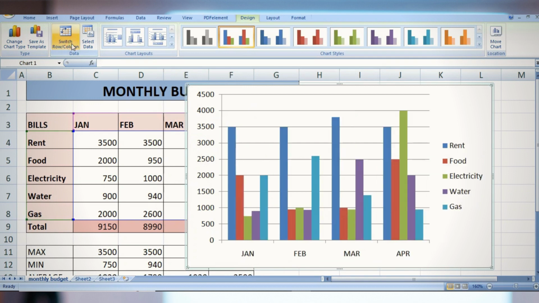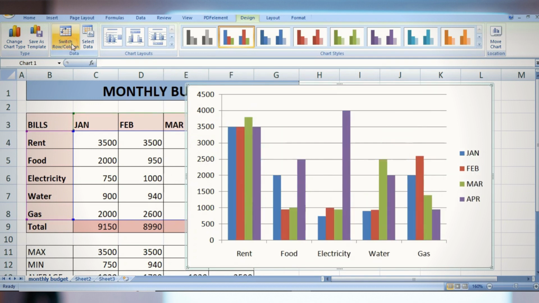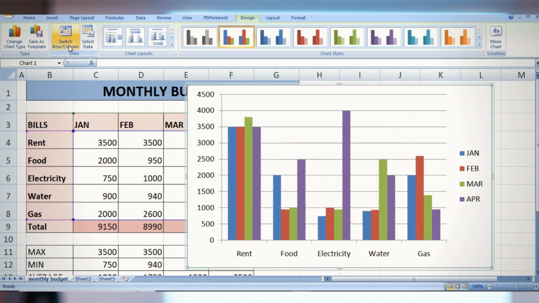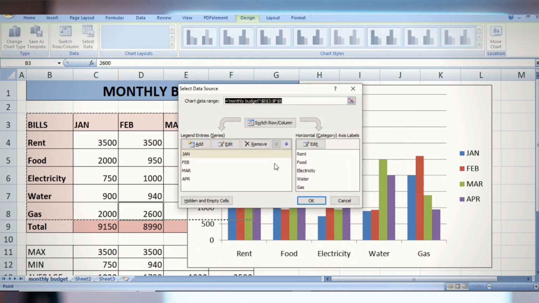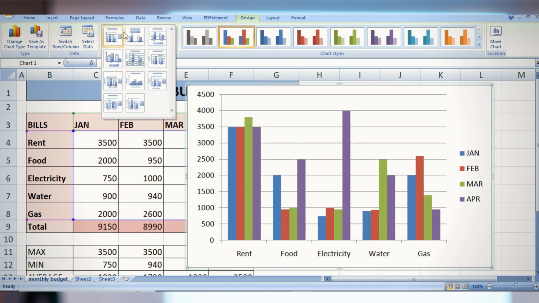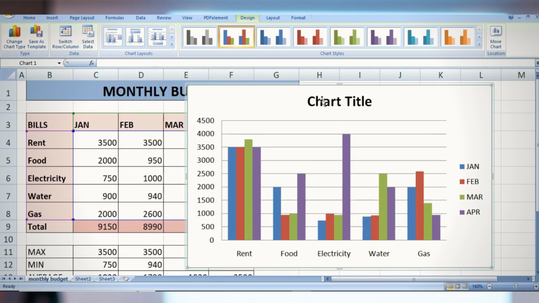You can switch your rows and columns as well. Like your months will appear here and your bills will be the bullets. You can select the data to switch from this. Next is you can change the chart layout by this. Like if you want to insert a chart title, you can insert it here. I am inserting a chart title.